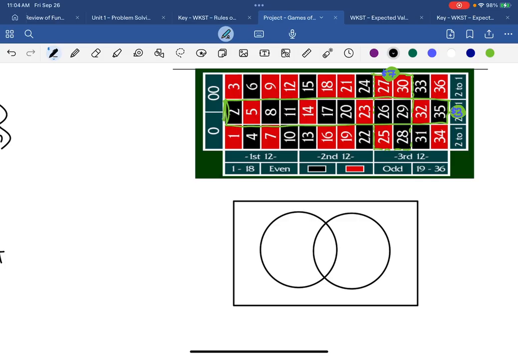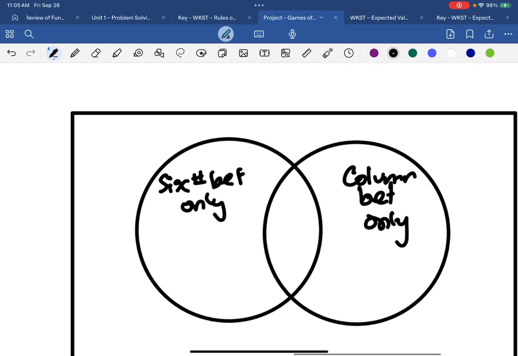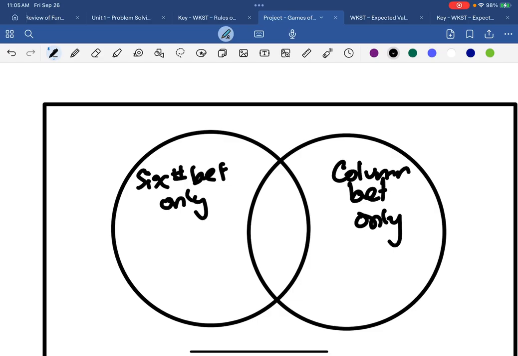All right. So I have a 6-number bet only. I'll write the word 6. The column bet only. And then in the interior here, it's the 6-number bet and the column bet. So I'll just abbreviate that and make it a little easier to make out.